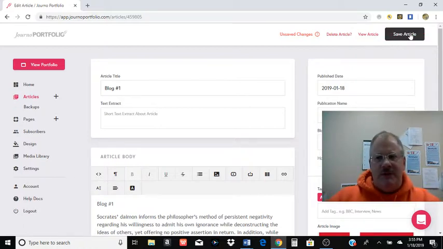Very important, make sure you save that article. If you just X out, nothing's happened, right? Journal Portfolio wants you to make a positive action to save something. So make sure you hit Save Article. Don't X out until it says all changes saved.